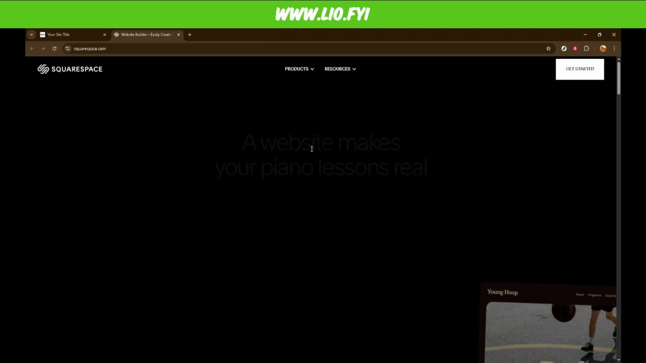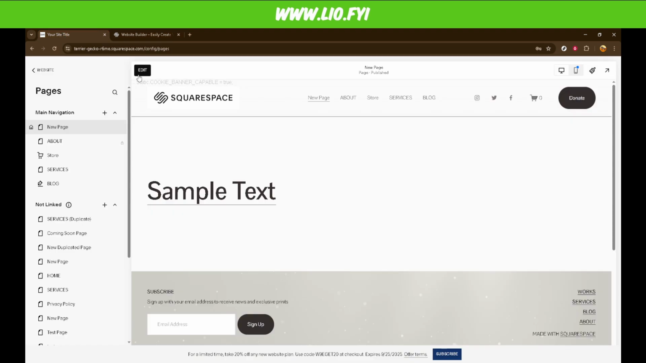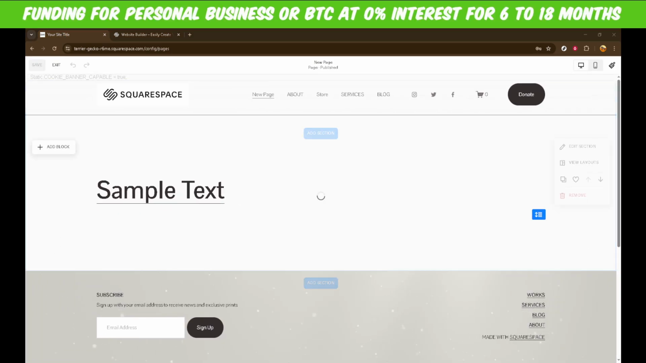And there you have it. By following these simple steps, you've learned to create an effective hyperlink in the Squarespace app. Practice adding links across various parts of your site as you continue to build and develop your web presence.